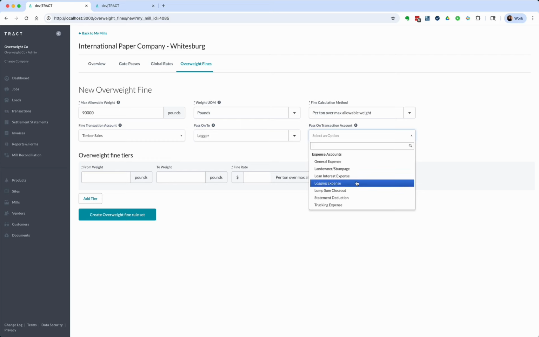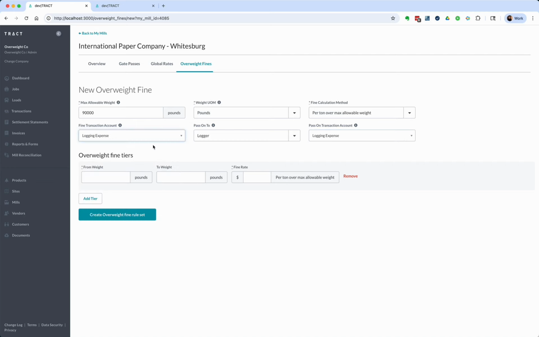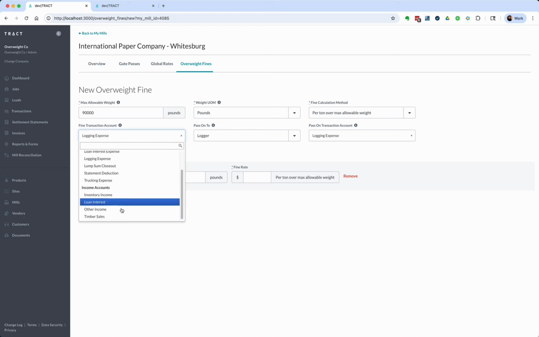And normally you're going to be charging, for example, your logging company, the logging expense. So this would enter in a negative logging expense, so it will reduce the amount that the logger is getting. Now you can put expenses on reconciliations, so you could potentially use a logging expense here as well. And then those two will really just wash each other out. So if the fine is $25, it's going to reduce the reconciliation by $25, and it's going to reduce the statement by $25. But we'll go back to our timber sales here for this one.